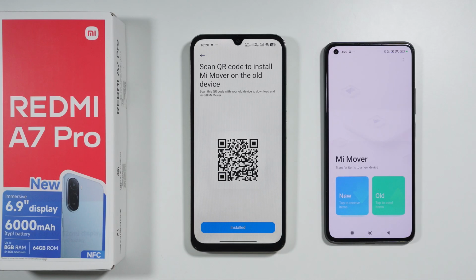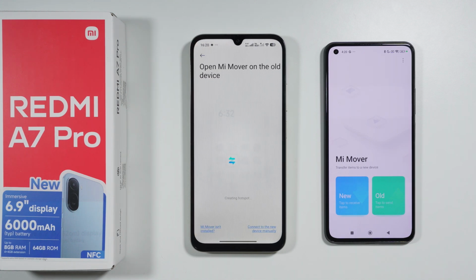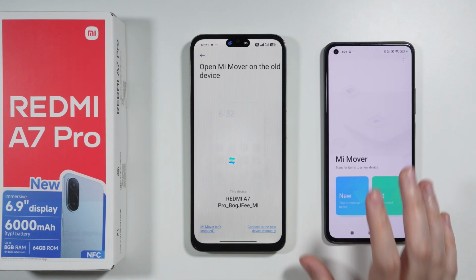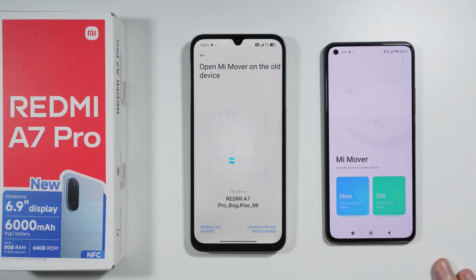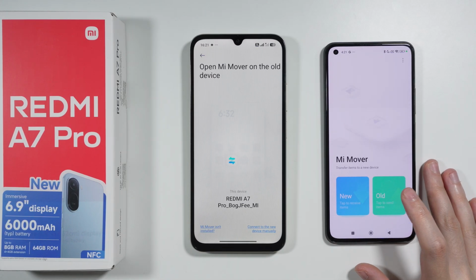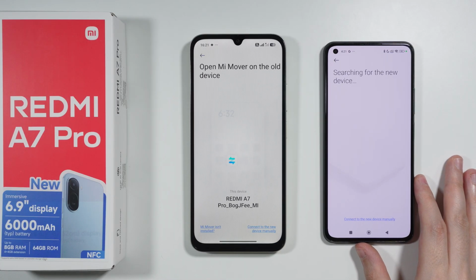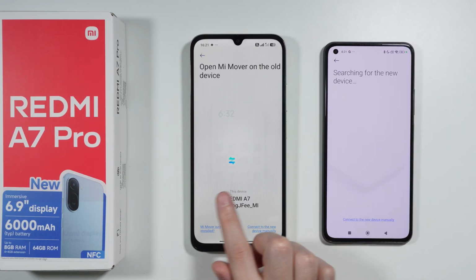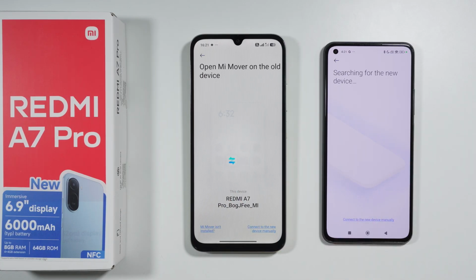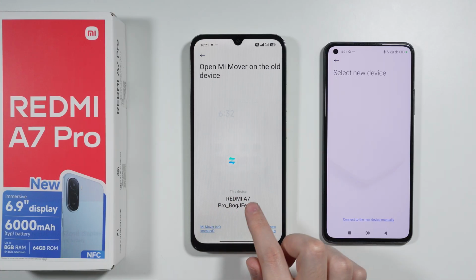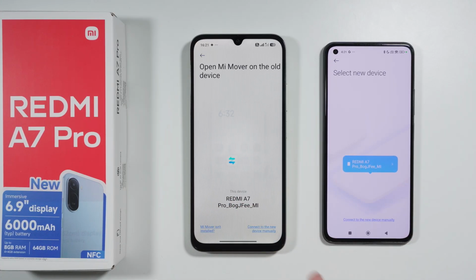You will get this QR code that allows you to scan it to install the MI Mover app, but we have already done that, so we can just tap on installed. Now, in here we are creating a hotspot that the old phone is going to use. So on our old phone, we want to choose old because we want to send files. And then we are waiting for the device to appear on our old phone. So you're looking for Redmi A7 Pro and a bunch of letters. There we go, here it is.